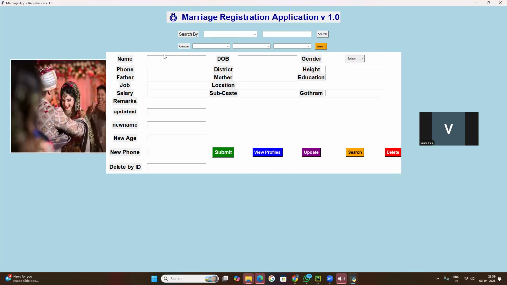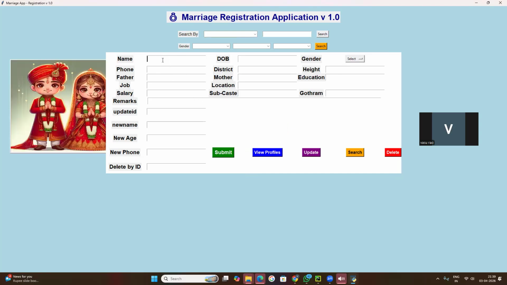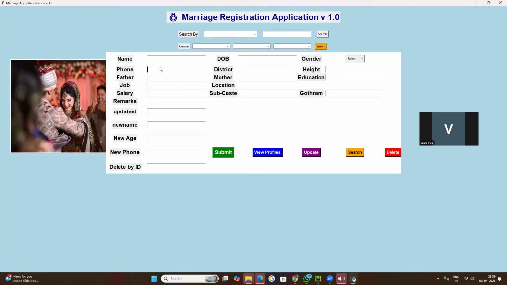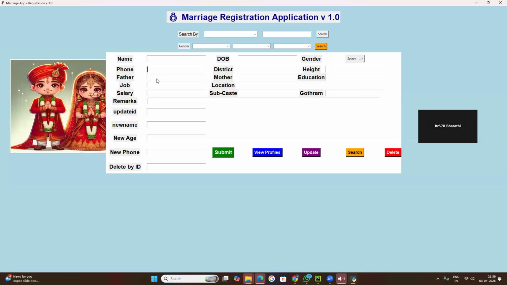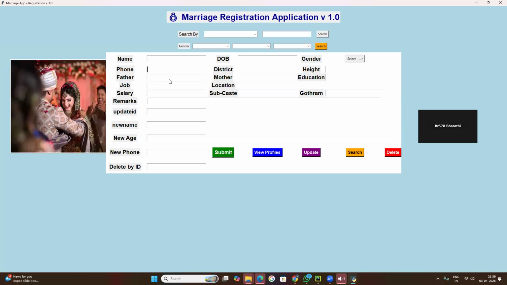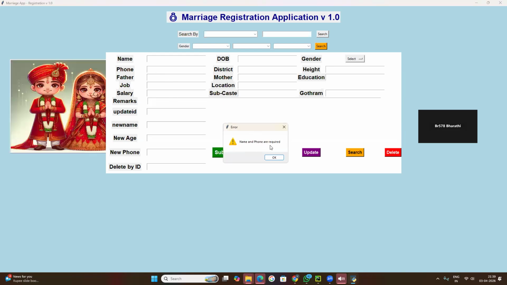In programming, validation is very important to understand. It checks whether the compulsory data has been filled. If you have not filled in something important, like name or phone number, and you want to submit, it indicates the name and phone are required. That is called validation of data.